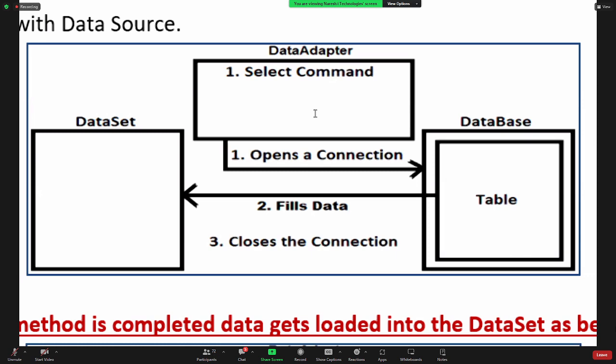Now I called a fill method. Now this fill method will do 3 actions for us. Action number 1. Adapter will open a connection with the database. Concentrate, all of you. After opening the connection, it will execute the select command on the database. Guys, if you execute a select statement on a database, what will happen? Data is fetched now. The data that is fetched will be filled into data set. Third step closes the connection.